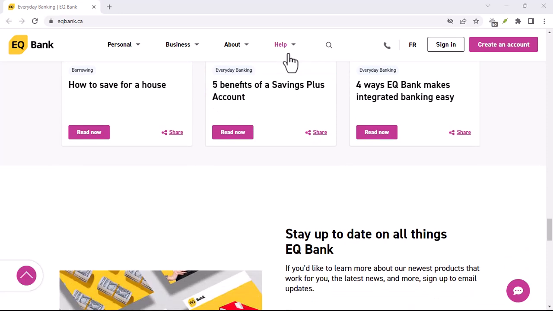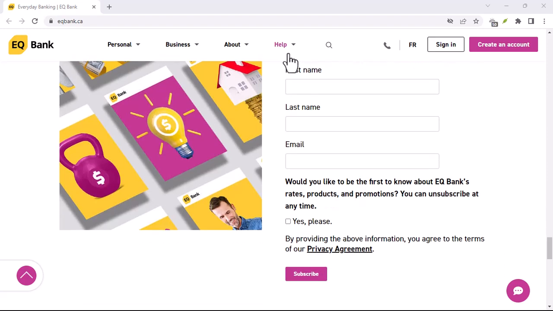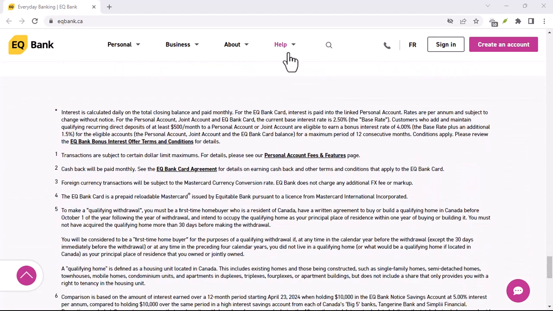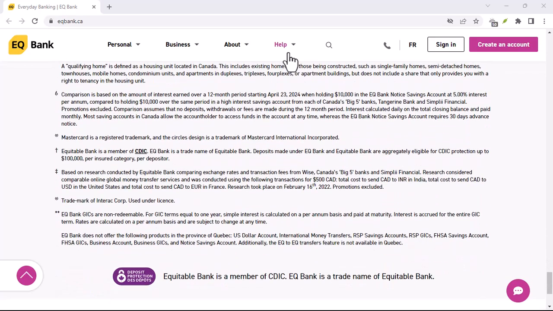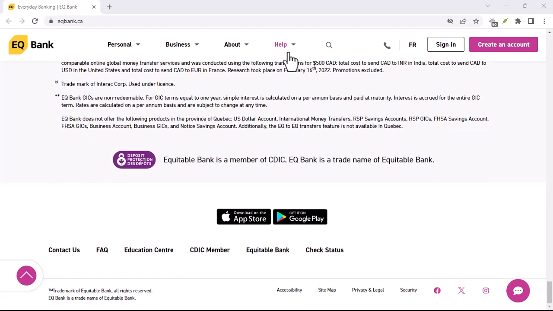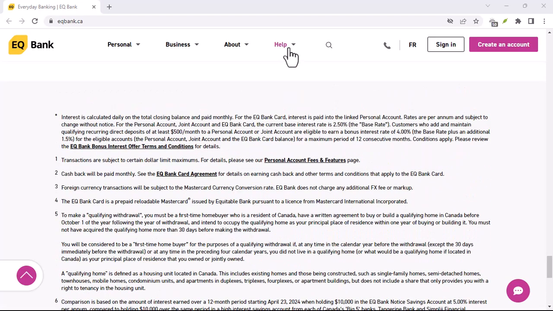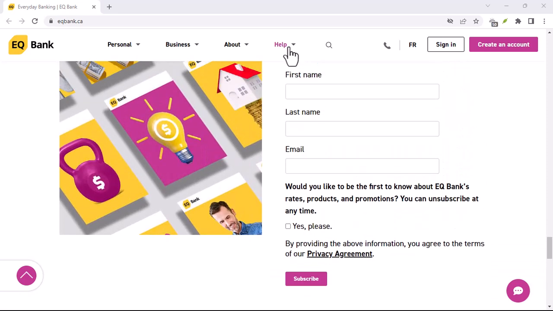Now, let's talk about scheduling payments. Once you've added your biller, you can schedule one-time or recurring payments. This is a great way to automate your bill payments and avoid late fees. To schedule a payment, simply select the biller from your list and choose the Pay Bill option. You'll then be prompted to enter the payment amount and the payment date. You can also set up recurring payments by choosing the frequency and start date.